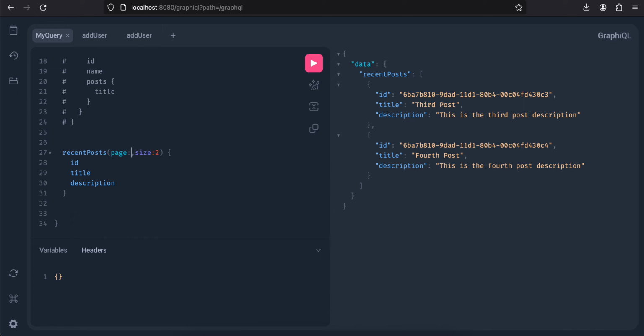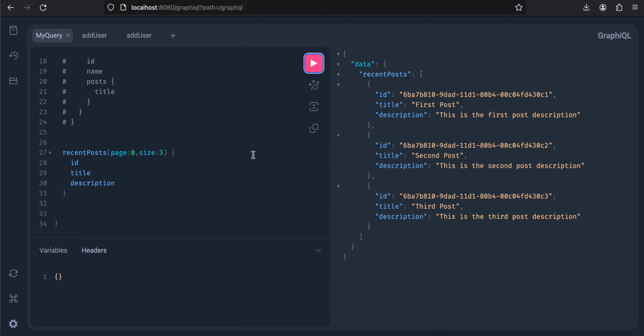So if I make this page 0 again, I can get first, second post. I'll make the size 3: first, second, third. If I make the page 1, fourth, fifth, sixth. So yeah, that's what this is. So this is for pagination.